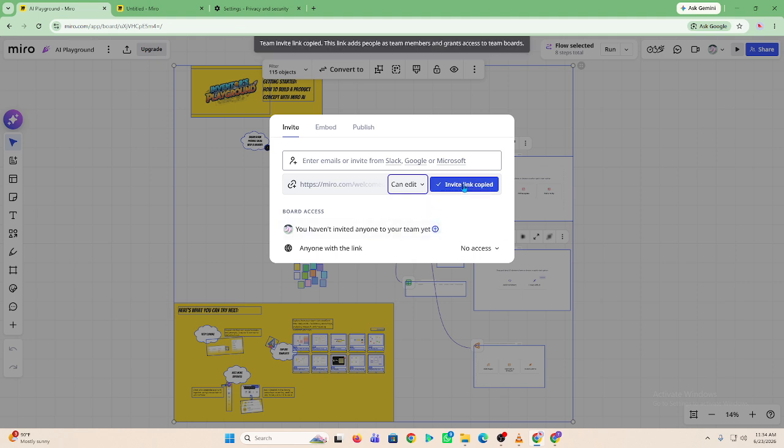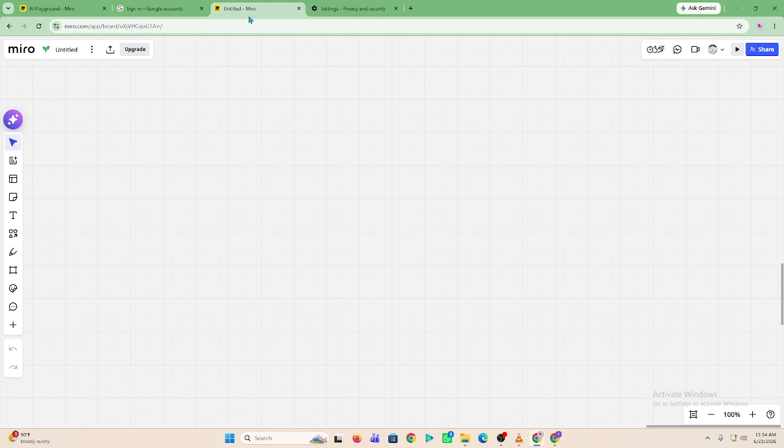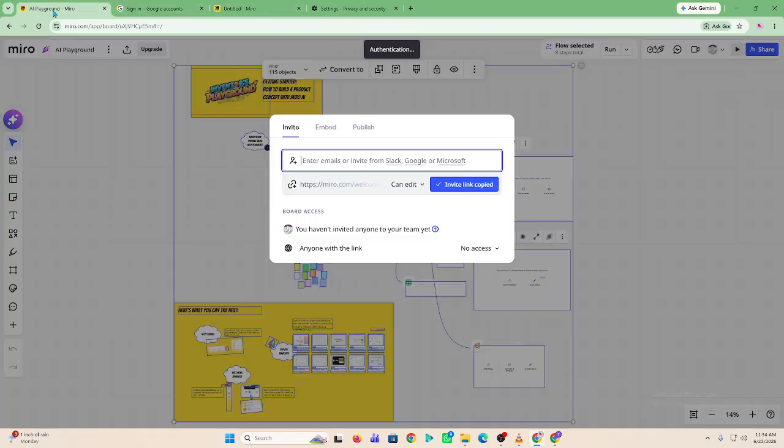Team members will receive an email invitation. Once they accept, they can access the board immediately. You can always update or remove access by going back to the Share settings.